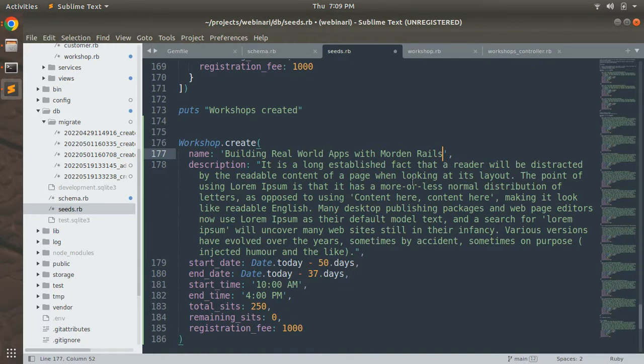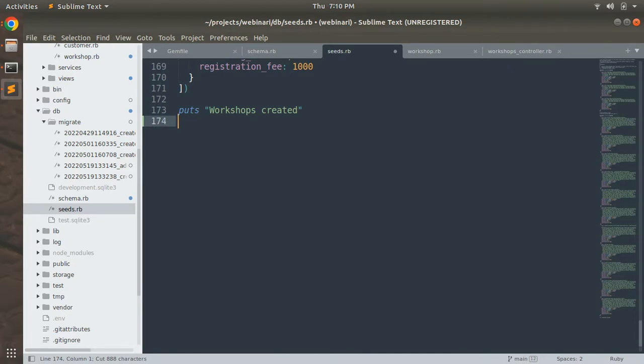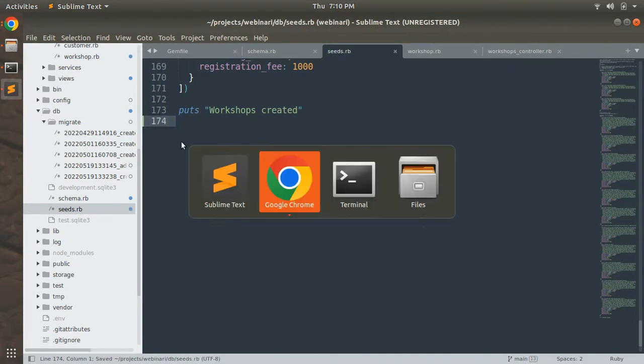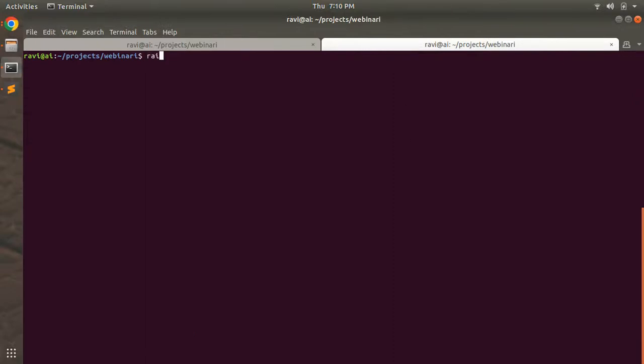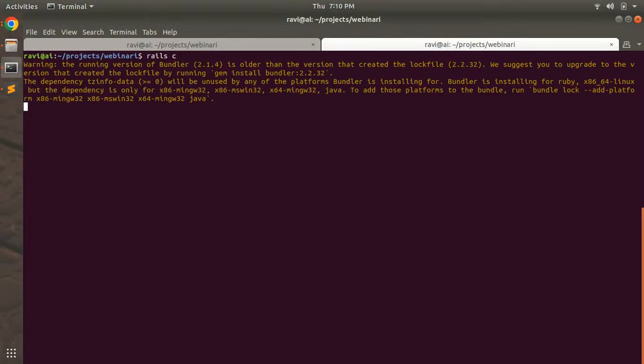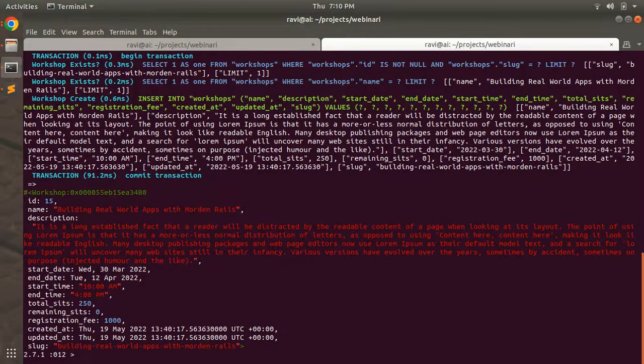Okay, so just copy this Workshop.create. Let's cut this, not copy, because we now need this after this example. Okay, and in a new terminal tab open the Rails console. In this Rails console we can paste this query. So just paste it and run the create command.